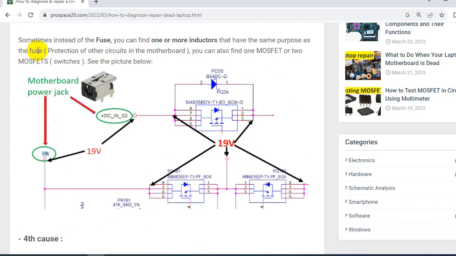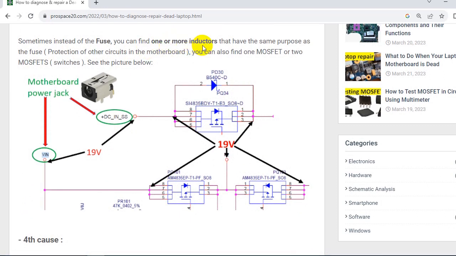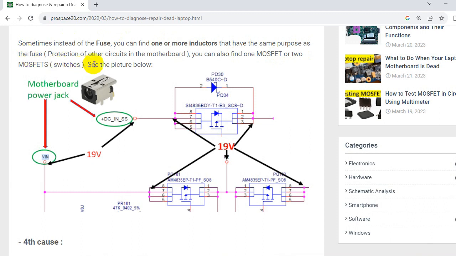Sometimes instead of the fuse you can find one or more inductors that have the same purpose as the fuse: protection of other circuits in the motherboard. You can also find one MOSFET or two MOSFET switches. We call these MOSFET switches because they switch the state.